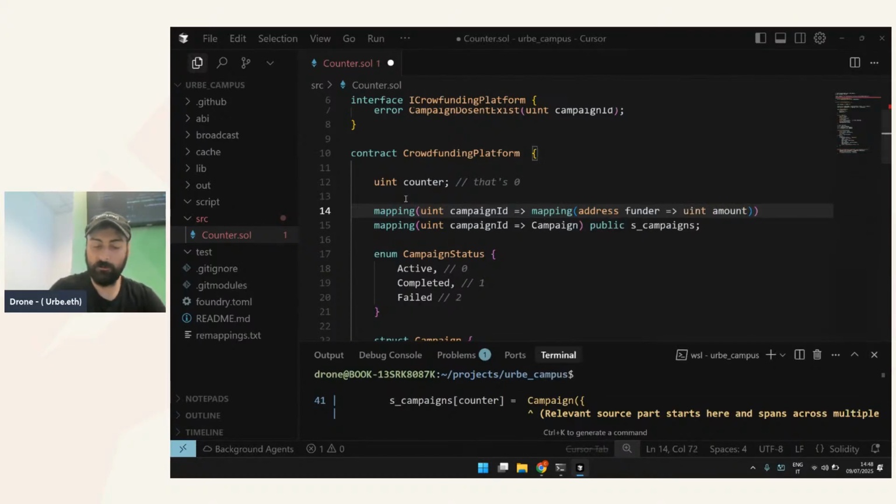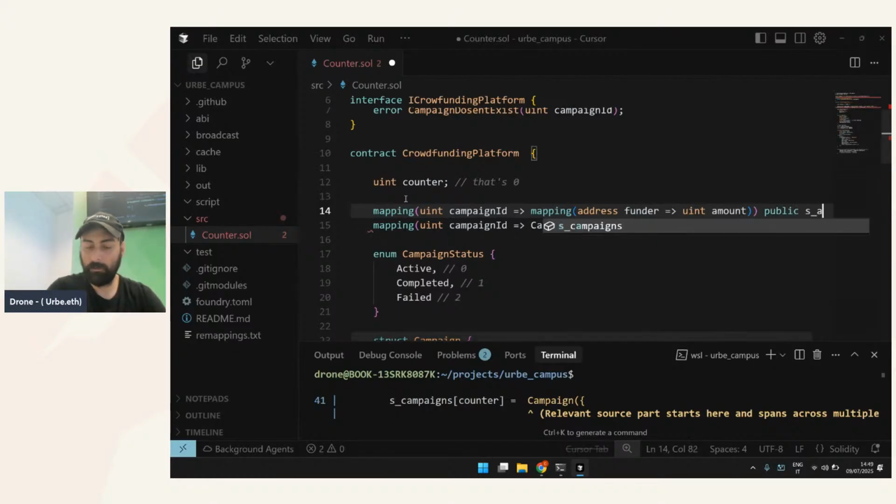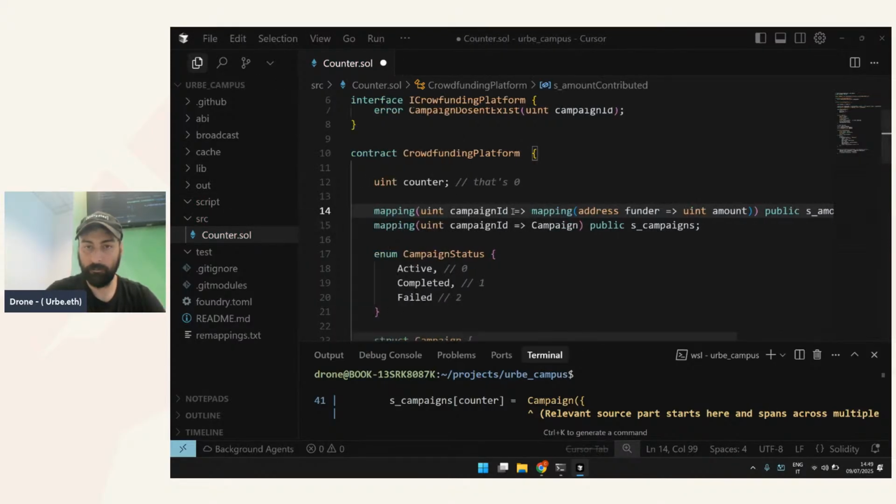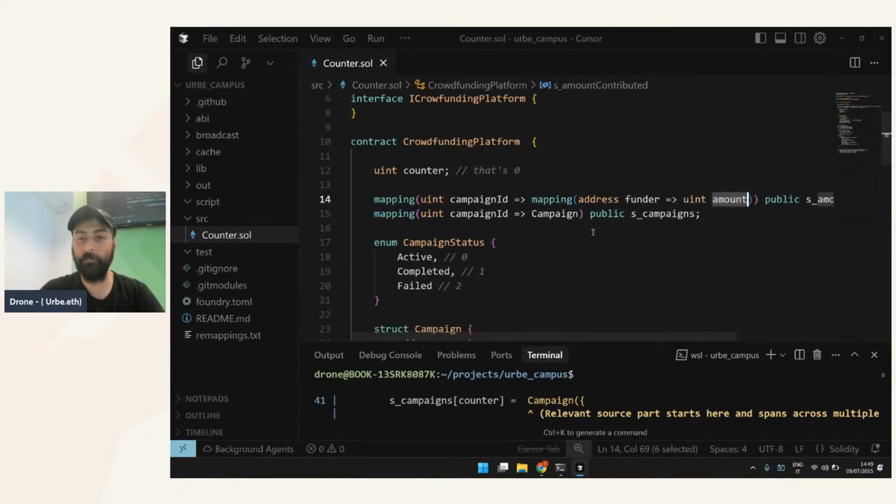So this is public amount contributed. Okay. Pretty clear, no? By doing so, we will have a function to which we can pass campaign ID and the address of the user to retrieve the amount that he put in.